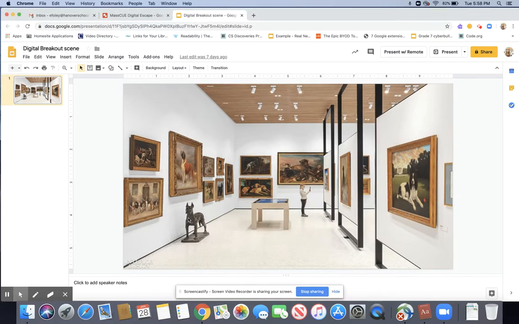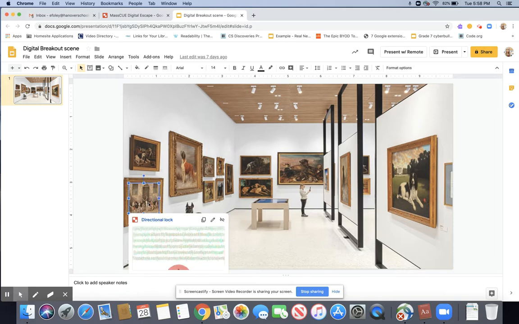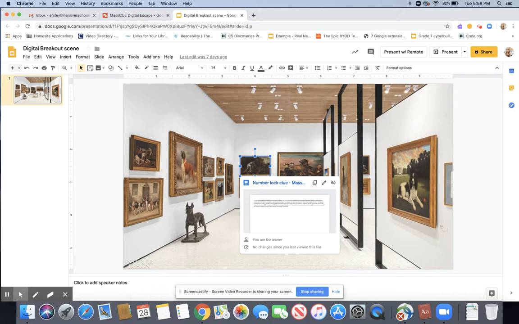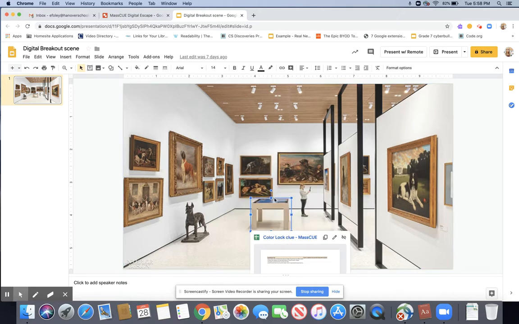So at this point, we've covered so far, including the directional lock, the link of Google Maps to help with the directional lock. We also have the number lock clue and then the color lock clue that we've covered in previous videos. So what we're going to do right now is cover how to do a jigsaw puzzle clue and how to also incorporate our locks.